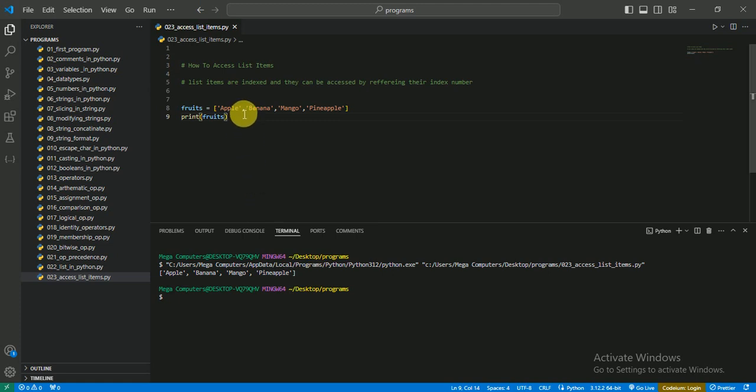So guys, as we studied in our string lectures, strings are indexed, every character is indexed, and string index starts from 0 onwards. The same is the case with lists: they are indexed, and you can access them by their index number, and list index starts from 0. So if you want to access apple, your index number is 0, then 1, then 2, then 3.